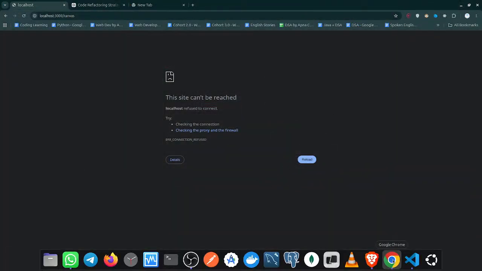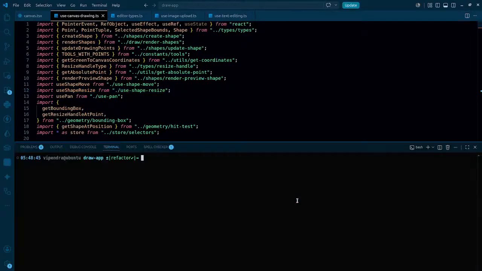Coming back to this, right now if you check here, ls, git branch, we have two branches here. We have the main branch and we have the refactor branch. The main branch is up and running, which simply means everything's fine there. So let's see what we can do in this particular branch.